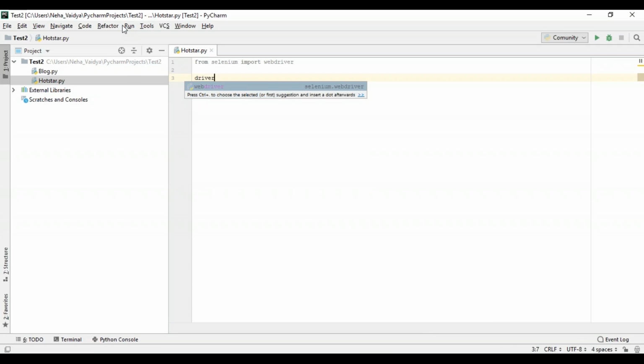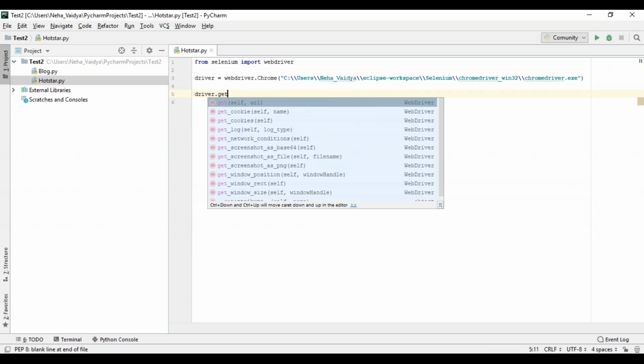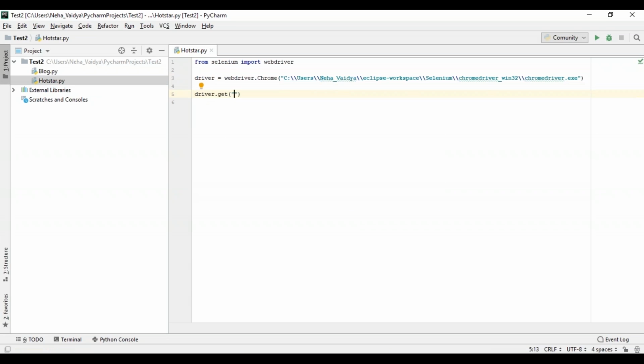So I'll create a new element called driver is equal to webdriver Chrome. And this is the path where I have saved my Chrome driver. Okay. Next, I will use the driver.get method and give the link of hotstar.com. Because I want to locate the elements that are present in Hotstar, that's the reason I'm giving this link.